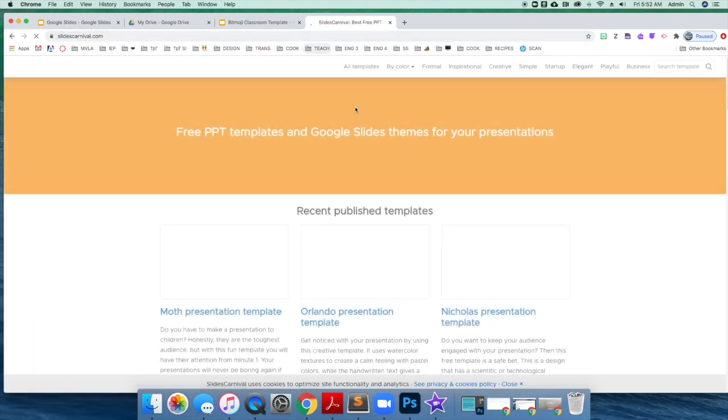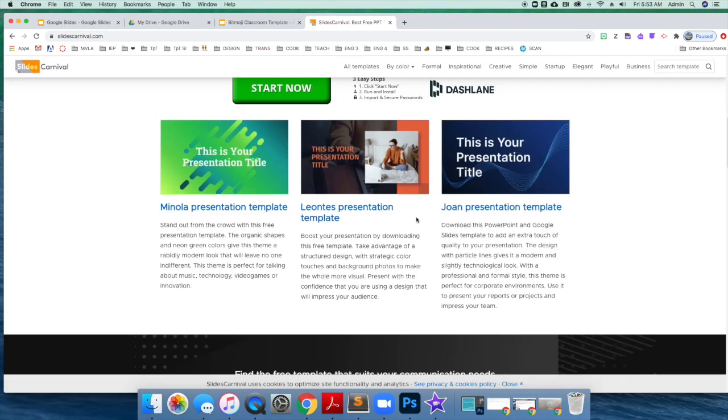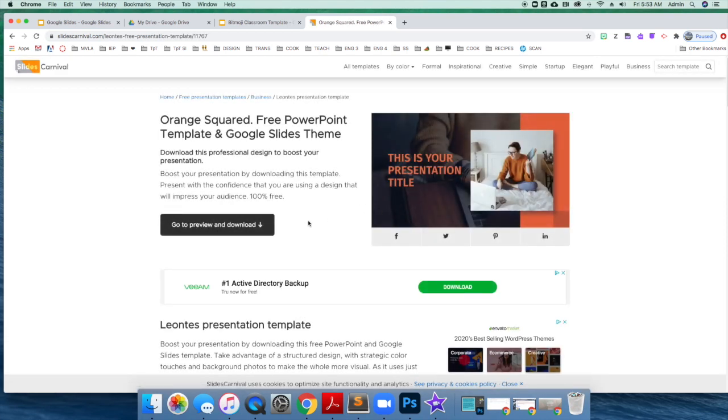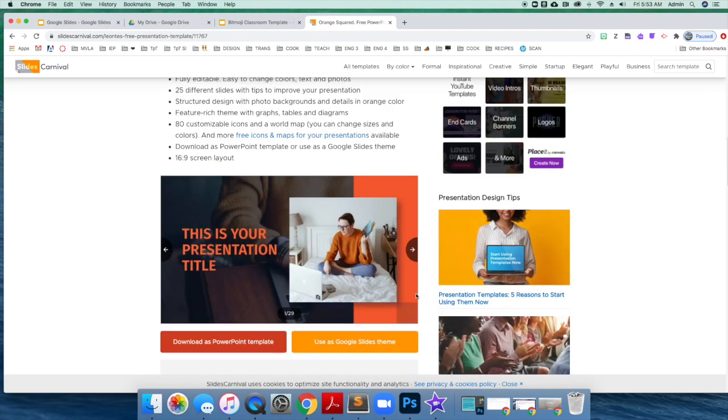And when I navigate to this page, you can see there are all these really cool templates. Let's say it's this one. It comes with so many different options in terms of layout. But I am looking for this yellow button that says use Google Slides theme.